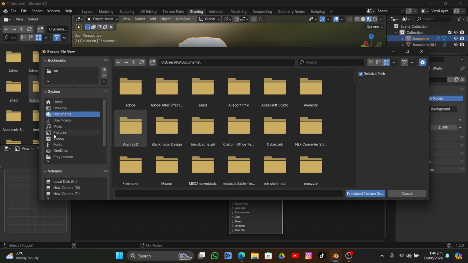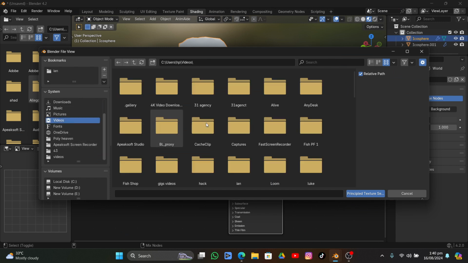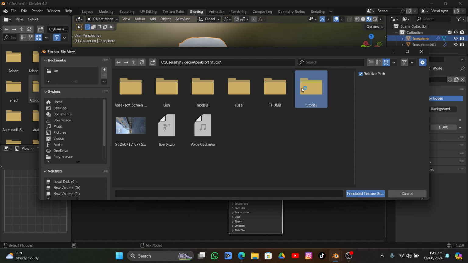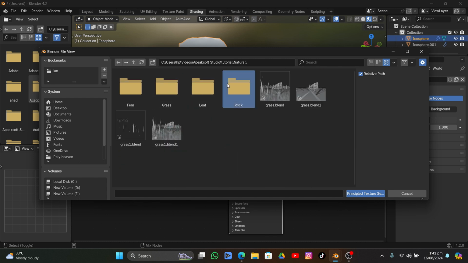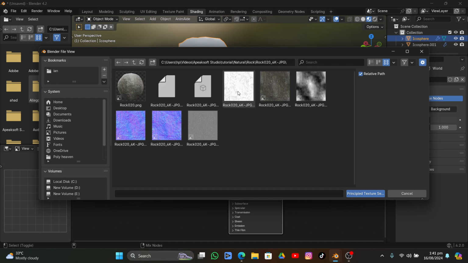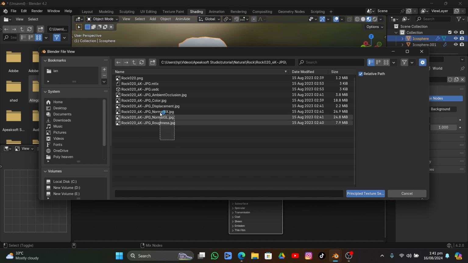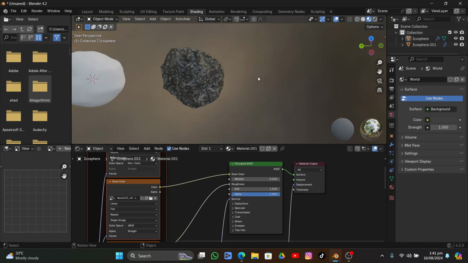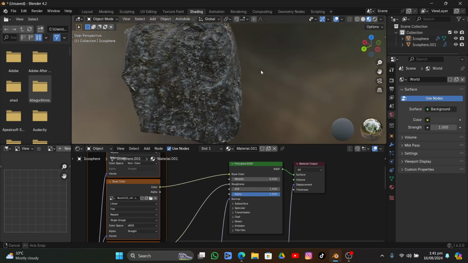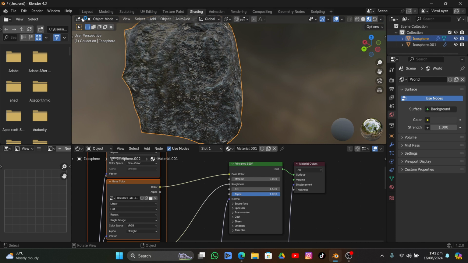So now it's time to select that material by hitting Ctrl Shift T. I have stored this material somewhere in my PC, so I gotta go ahead and grab this one into the scene. Now I'm gonna go ahead and select all the PNGs. As you can see, Principled Texture BSDF. So now as you can see, it's added the material, but the UVs are a bit off.